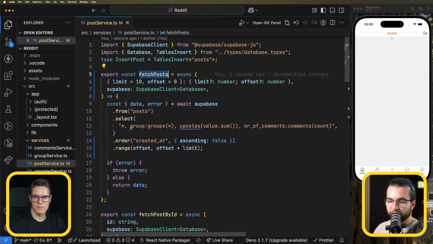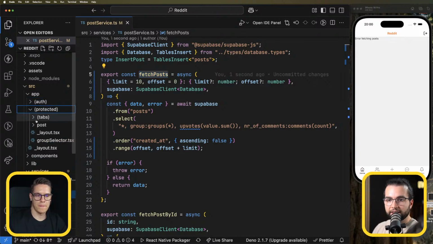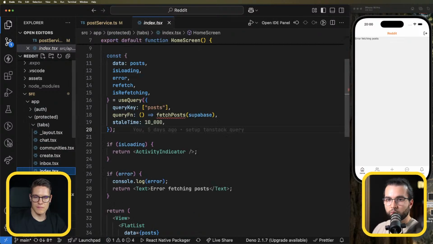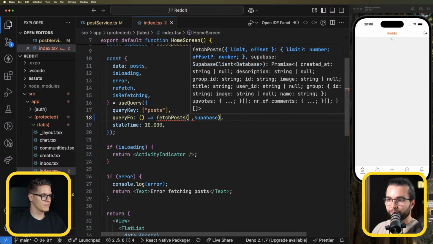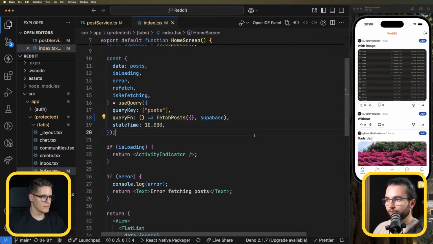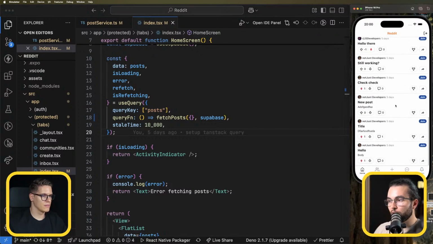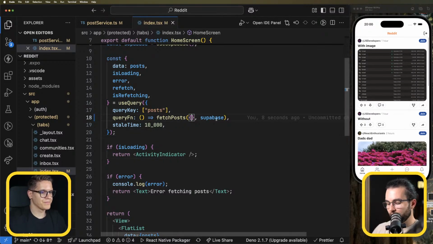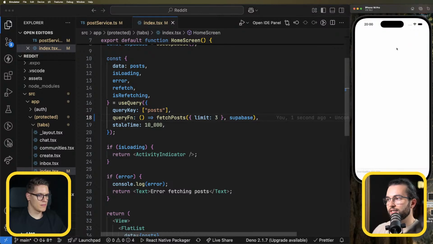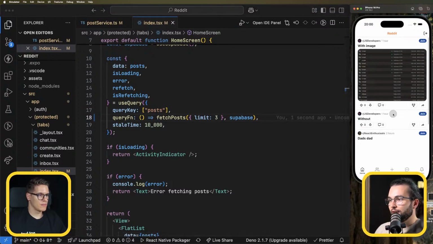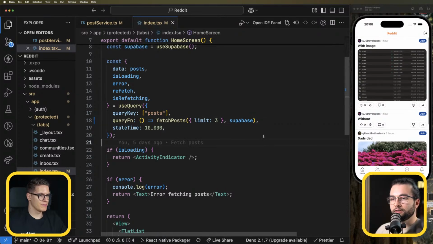I just have to change the fetch post inside the application protected tabs index where we fetch the post here, because Supabase is already the second parameter and the first one is going to be our options. I'm going to leave them empty, and this is going to use default first page with 10 posts. Maybe I can do limit 3 just for us to see better. And we see 3 posts here, or actually 4.